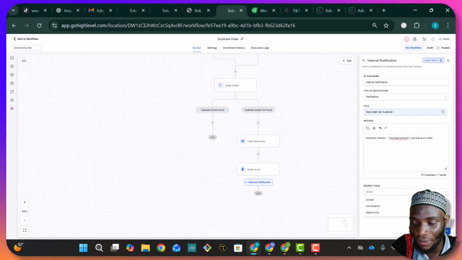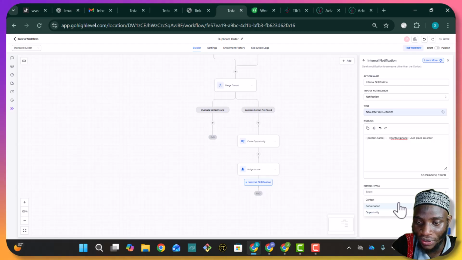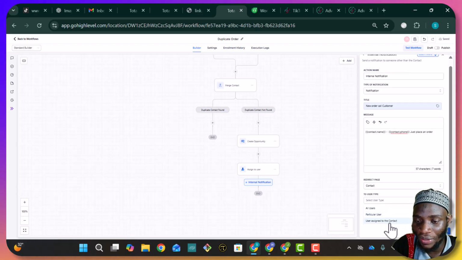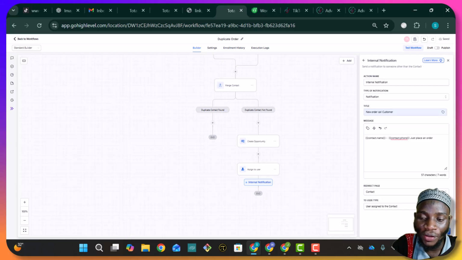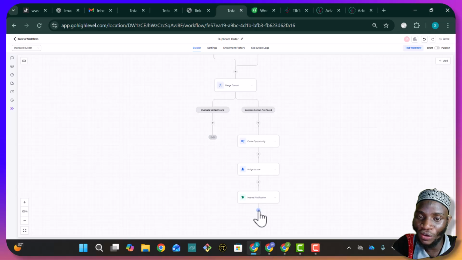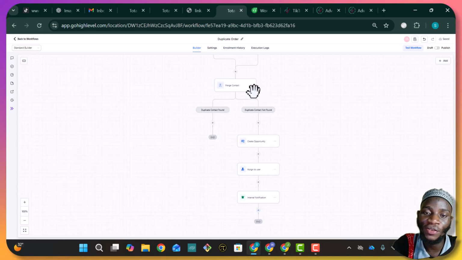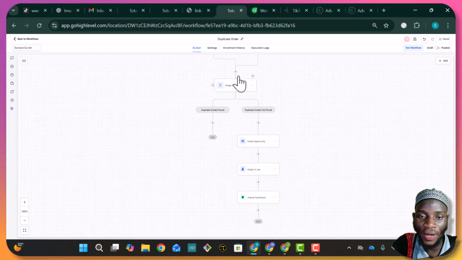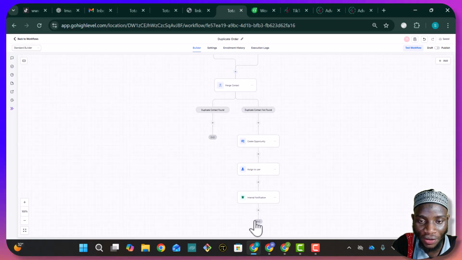Then you should direct them. Once they get the notification and they click on it, where should they be directed to? You should direct them to the contact, and it should only apply to the user assigned to this contact. That means only the user assigned to this contact should get this notification. So you save this. So we are true when it's not duplicated. That means if the user doesn't exist in that pipeline, or doesn't exist in our database, it should create the user newly like normal.